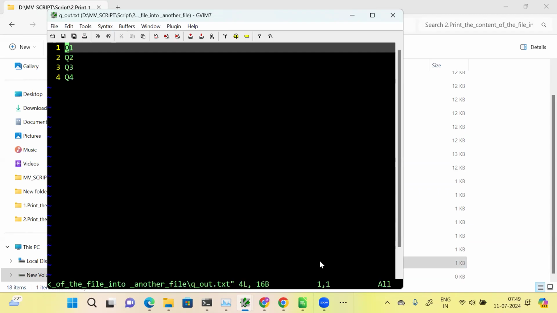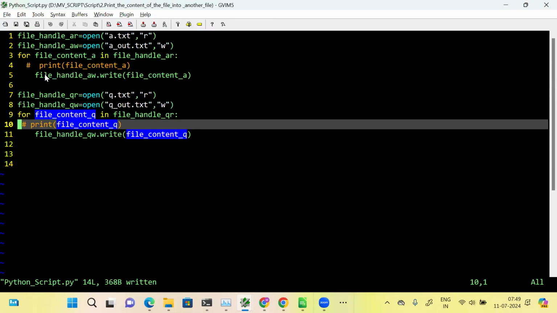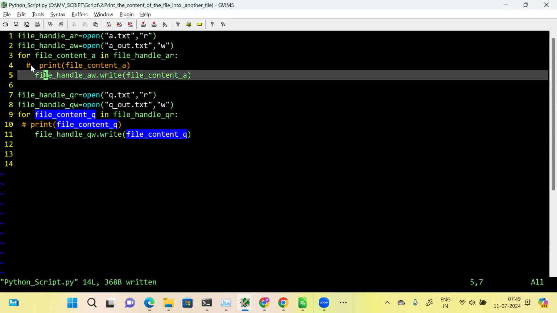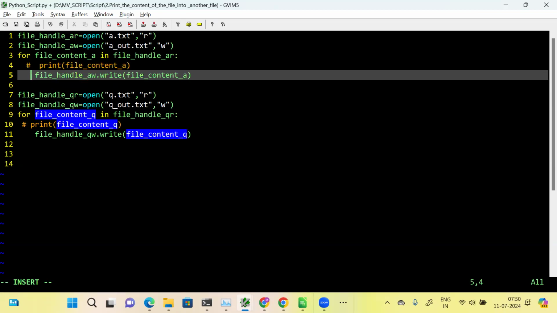Clear? So if you only want to print into the file, you do like this. If you want to print on a screen, then you can add this if you want. Let me know if you have any doubt. If no doubt, we'll move to the Perl script.